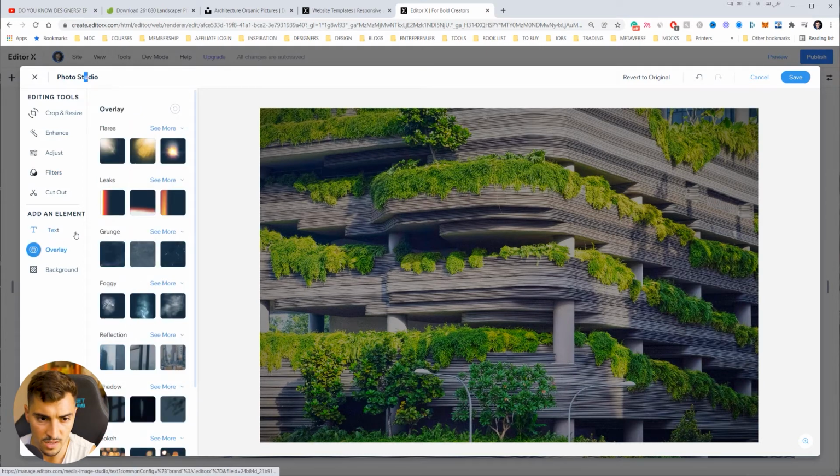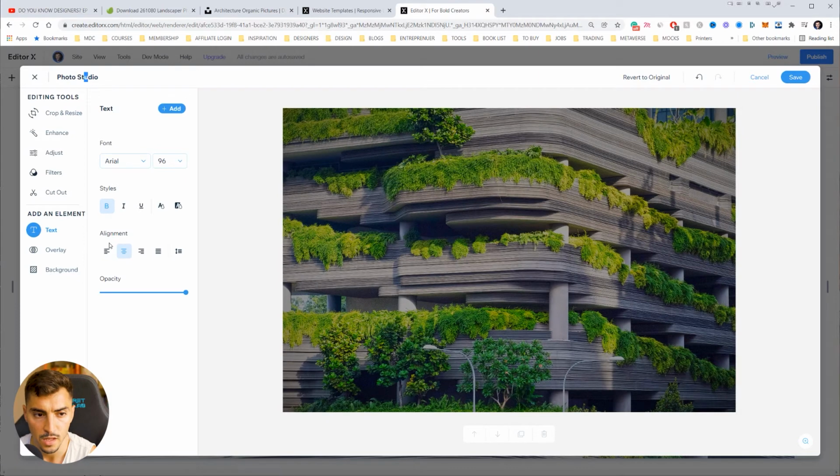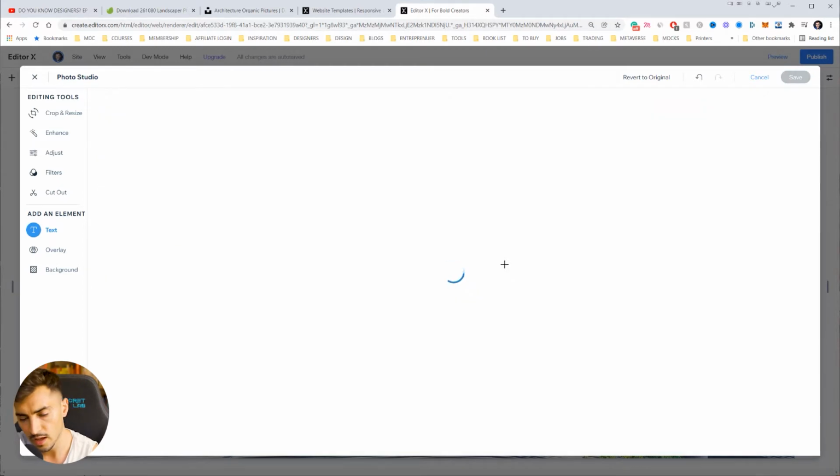You can also add text and overlays. So you've got overlays here if you want like grunge or whatever. And we've also got text. So if I click add here, it's going to add some text into this space. And, you know, I can change the color and play around with that if I want. But I'm going to click delete and then click save. And it should upload my image.